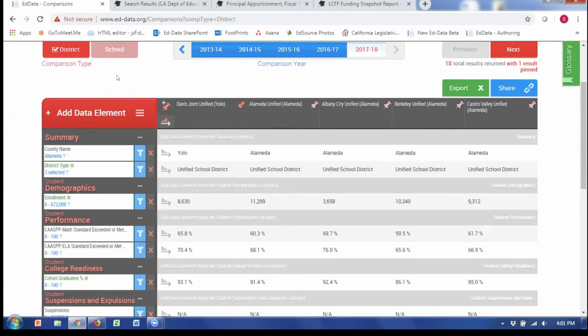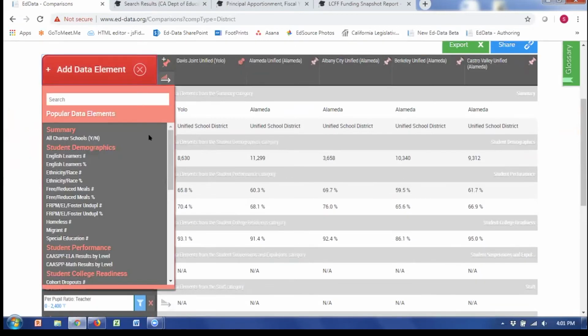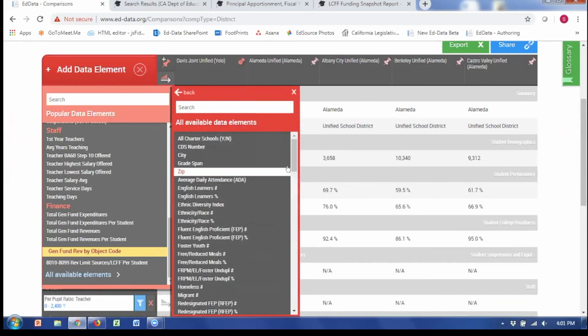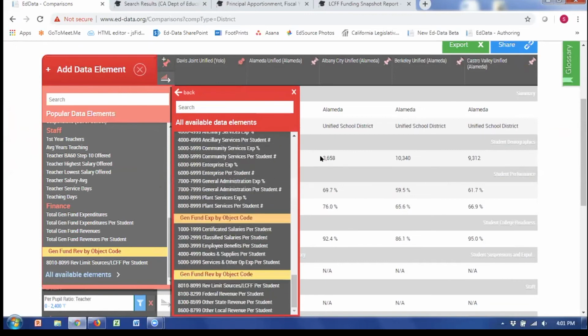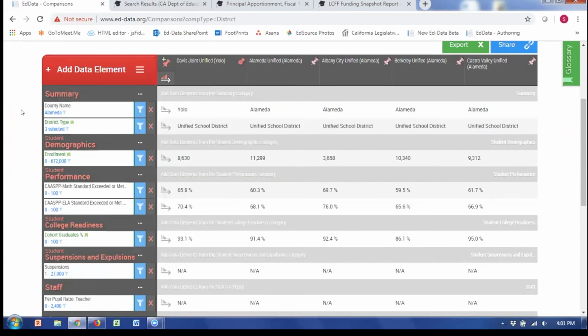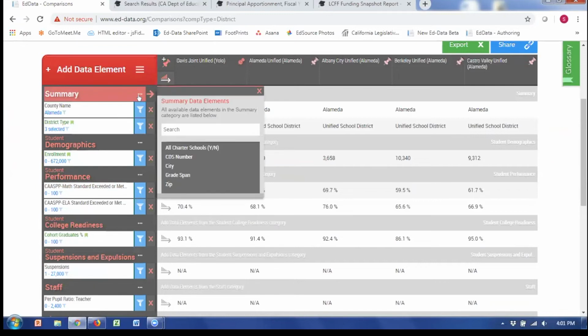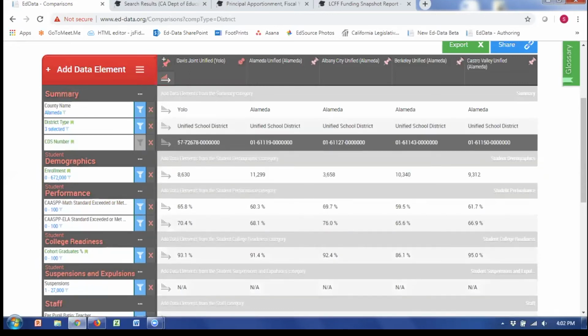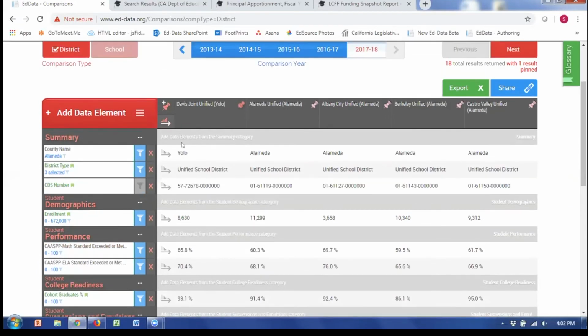Now, there are a ton of data elements that we managed to squeeze into comparisons, and you can see all of them here. You actually have to expand a second time in order to see everything. But to make it more manageable, we've tried to break it out into sections. I want to quickly interrupt myself and add, somebody had asked a question about whether you can include the ID number for districts or schools. So up here in the summary section, you can add the CDS number. And that will include that if you export the data. It makes it easier if you want to merge files or compare data files.